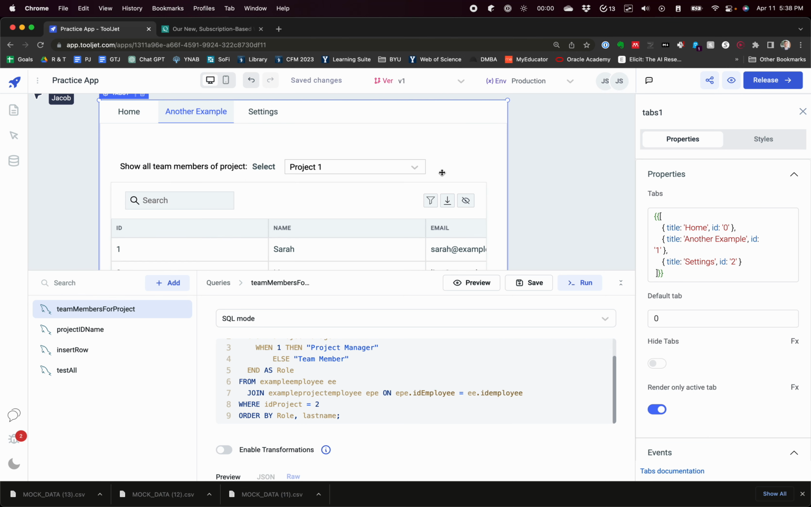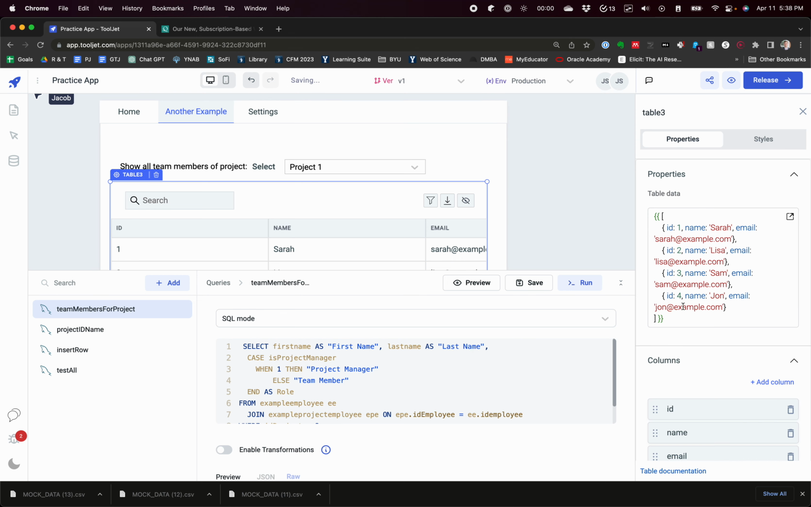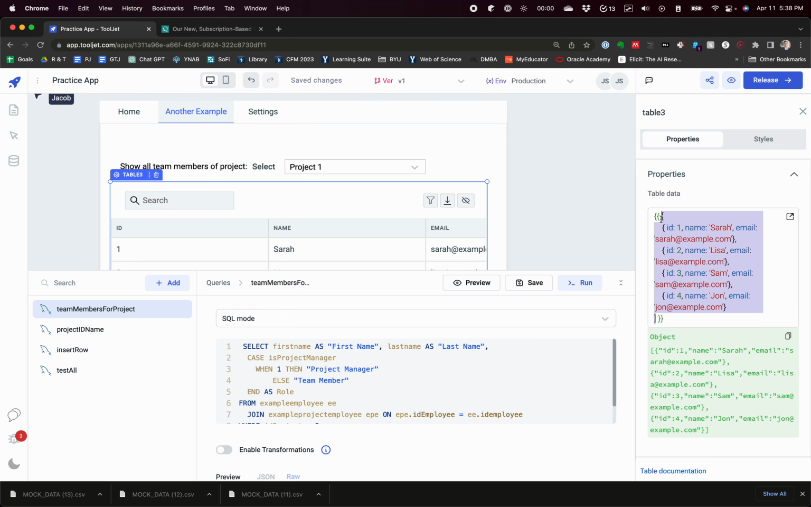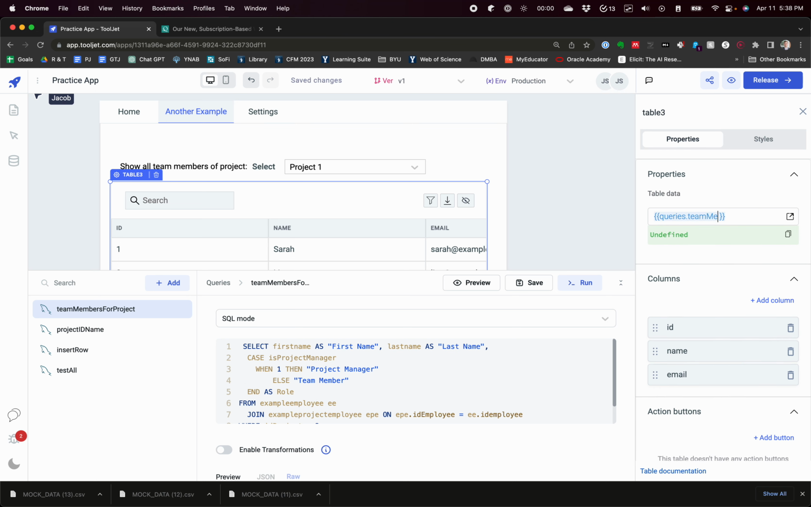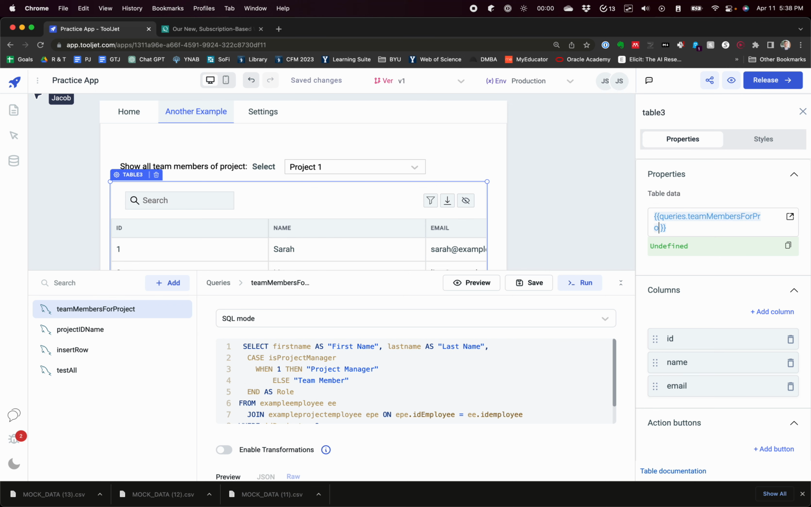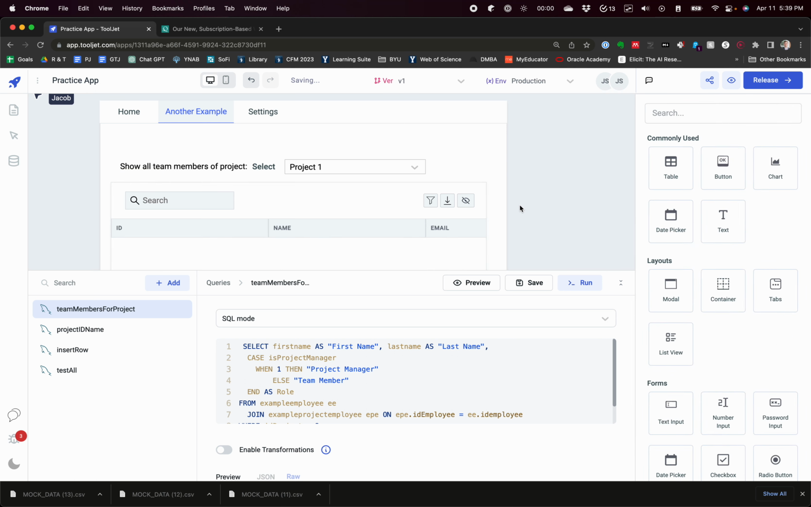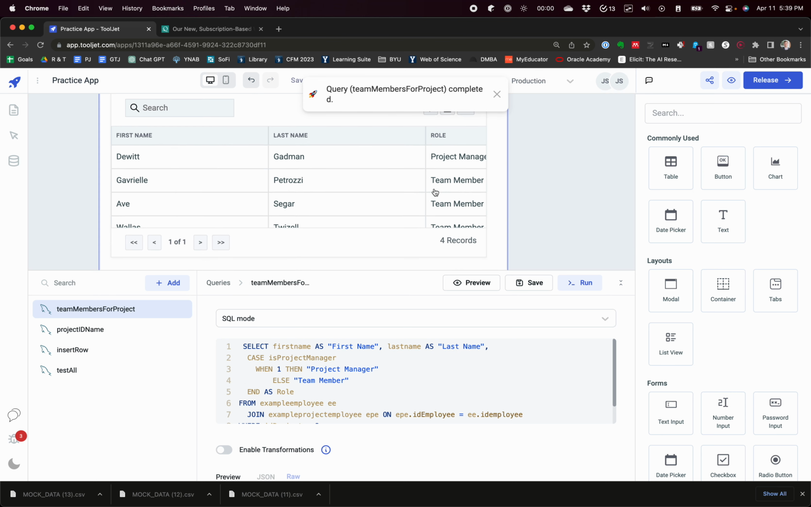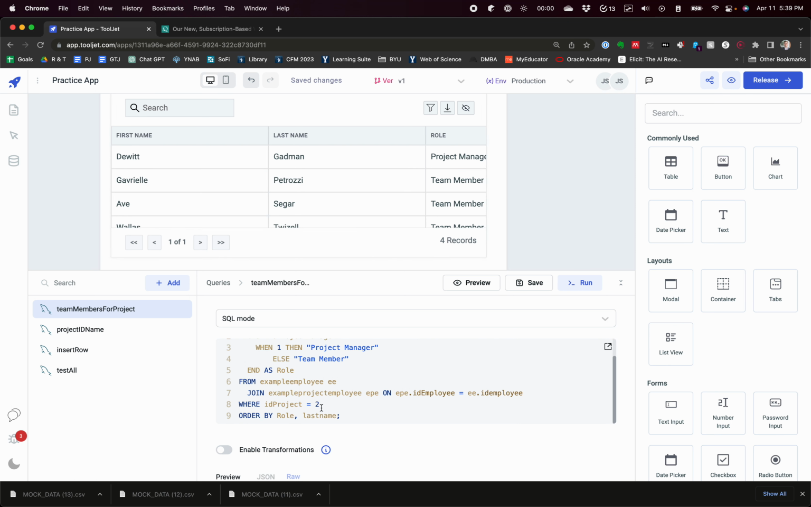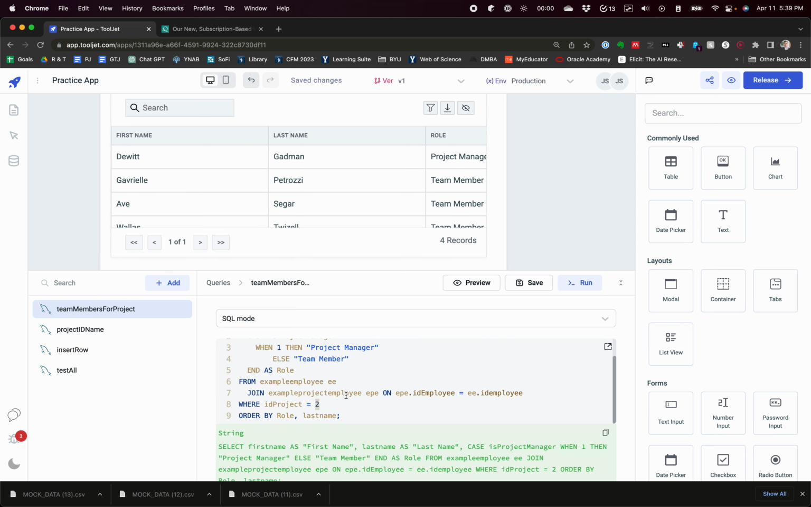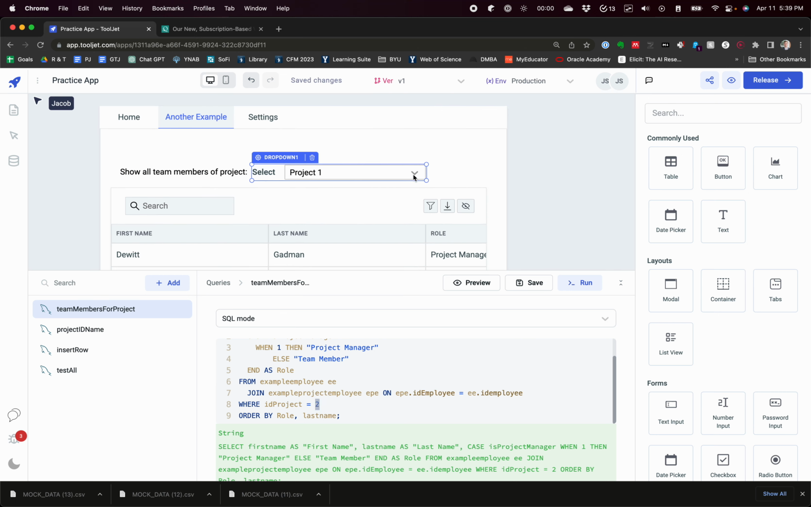So if I were to go into this table right here, we can do what we did last class and say, you know what, we want queries dot team members for project. Remember that this is case sensitive, and then I'm going to do dot data. So I'm going to do that. I'm going to run it so that it actually shows things, and there we go. So we can see the team members for right now what is project 2, except I want this project 2 to reflect changes up here.